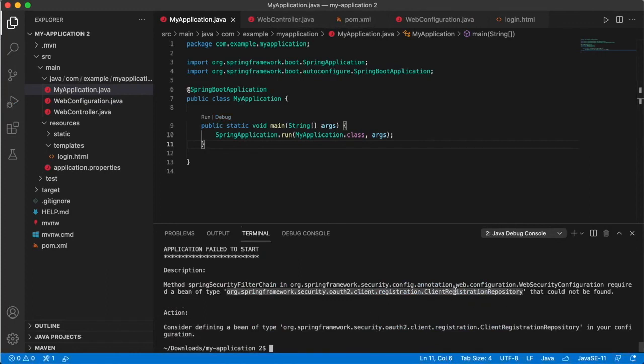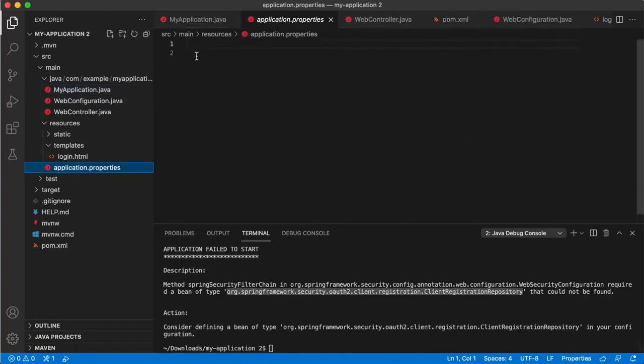Client registration repository is not set up. Oh, our application properties is supposed to have our OAuth configuration settings. So we need a client ID and a client secret. So basically a username and password to Google that would allow our application to use Google's login, to access it with our username and password. So basically client ID and password.